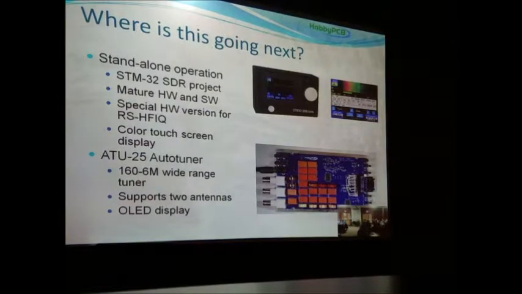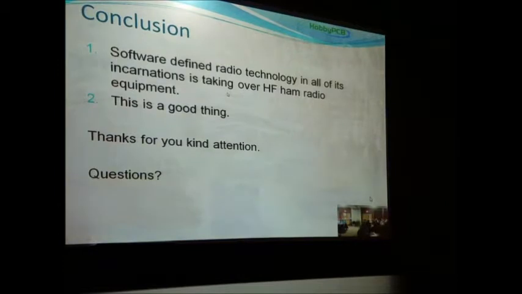And that's pretty much all I got for this evening. If I had to make some conclusions, I would say that software-defined radio technology in all of its little incarnations and flavors is certainly taking over HF ham radio equipment, and that's a good thing. In general, we've got much more high-performance equipment than we had 20, 30 years ago. And thanks for your attention, and I'll be happy to field any questions.